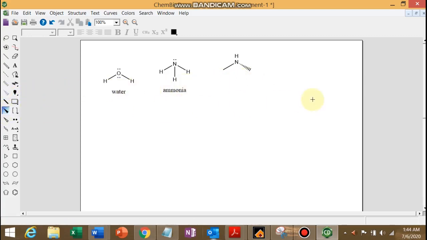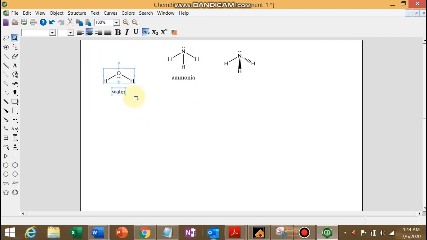For outward towards me it will be just like this, and then you add hydrogen to each atom and also add the lone pair just like this, and you can move in any position just like this one.